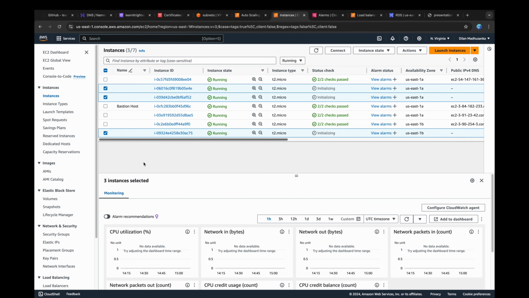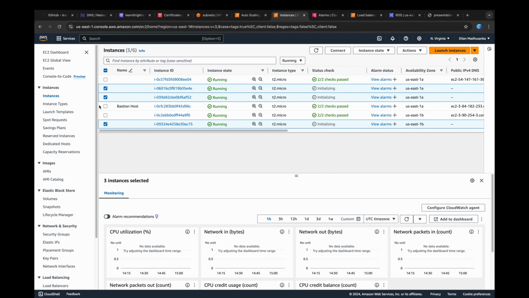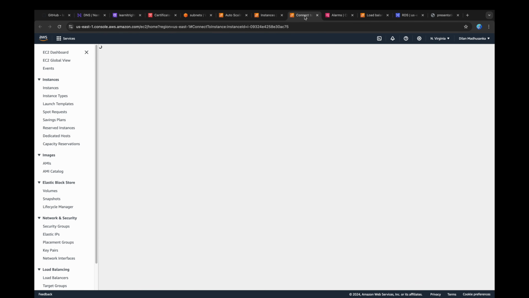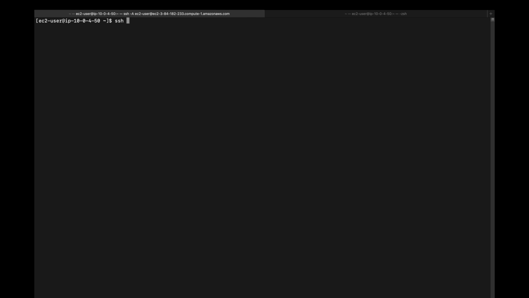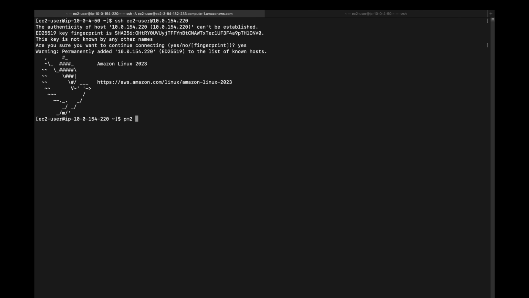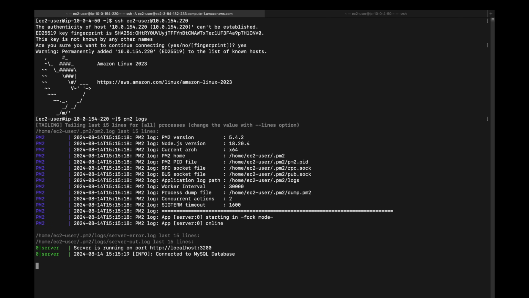Once these instances are fully operational, the next step is to verify that our backend Node.js application is running correctly. To do this, connect to one of the application tier's EC2 instances through the Bastion host. This will allow you to check the status of the Node.js application and ensure that everything is functioning as expected.